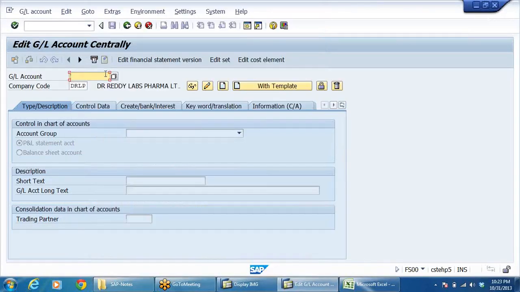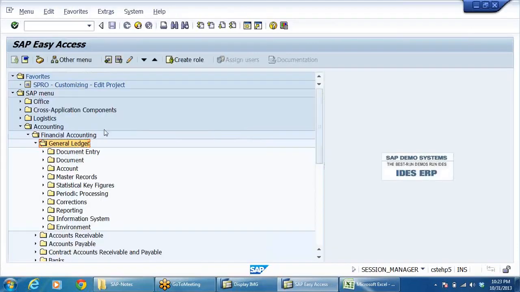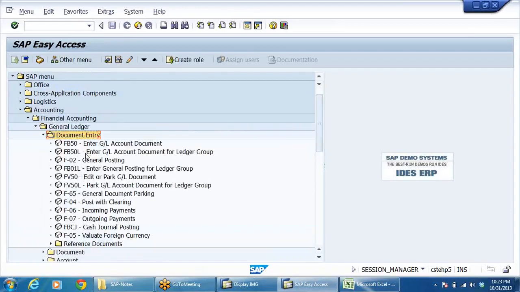I can post an accounting entry, but there is one thing. If you remember, when we created in EHP 6, say this is EHP 5, EHP 5 onwards, controlling area is mandatory. Without assigning this company code to the controlling area, the system will not allow you to post an entry. Right? Now, first we'll check it, then only we'll go ahead. Right? F-02.